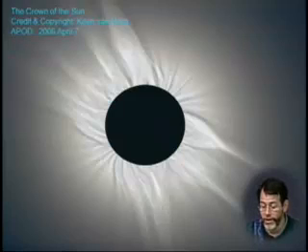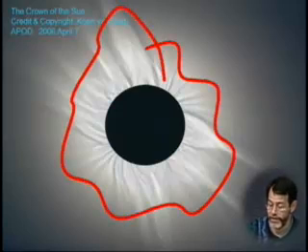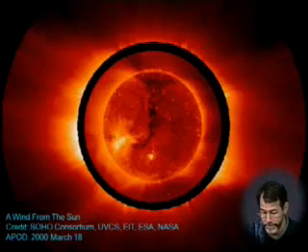Here again is the corona. We know a lot about the corona from the orbiting spacecraft and also from during total eclipses of the sun, when the corona becomes very clear. Here is the corona, sometimes called the crown of the sun.